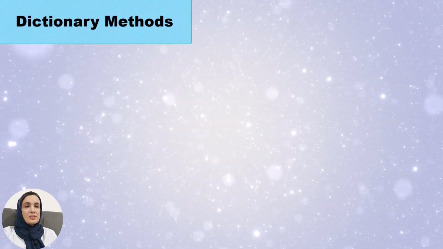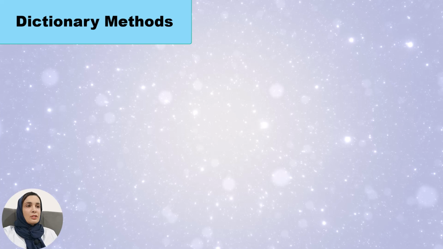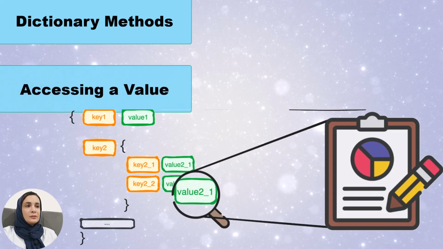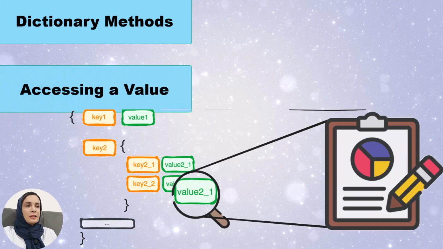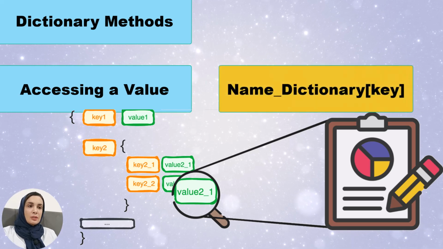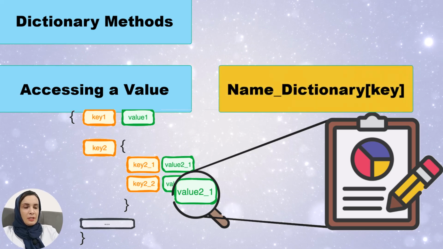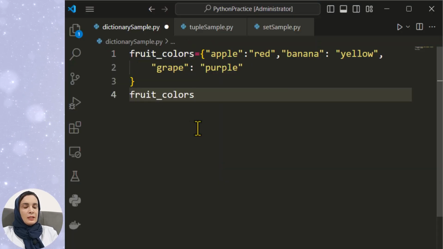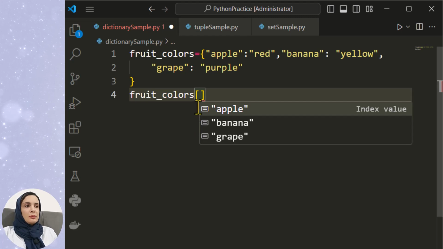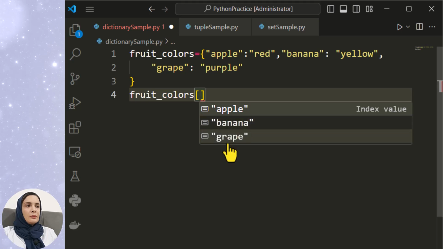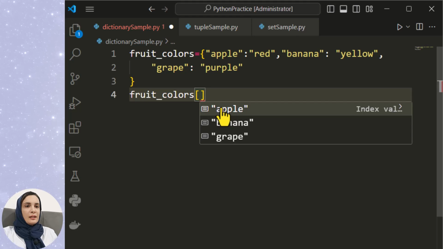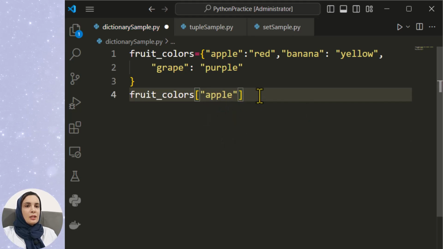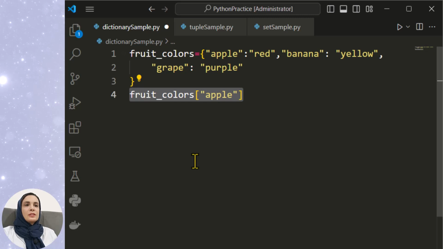Let's look at some basic dictionary methods. For example, accessing a value: after the name of our dictionary, we use a square bracket and the key. We type like this: name of our dictionary, square bracket, and type the key, for example, apple, banana, grape, to get their values. This line we use to get the color of an apple in our dictionary.